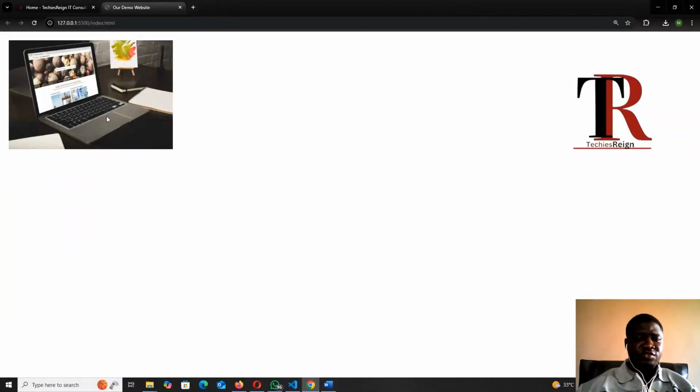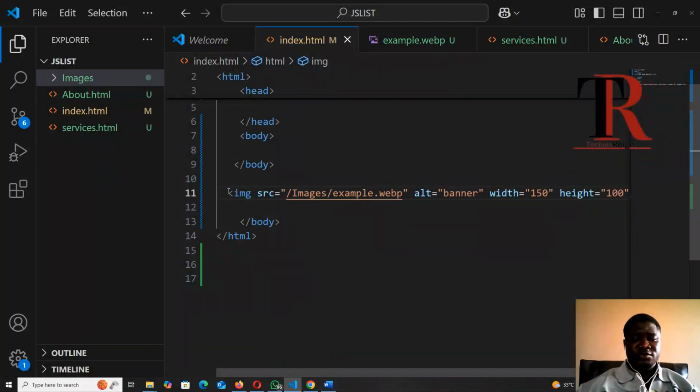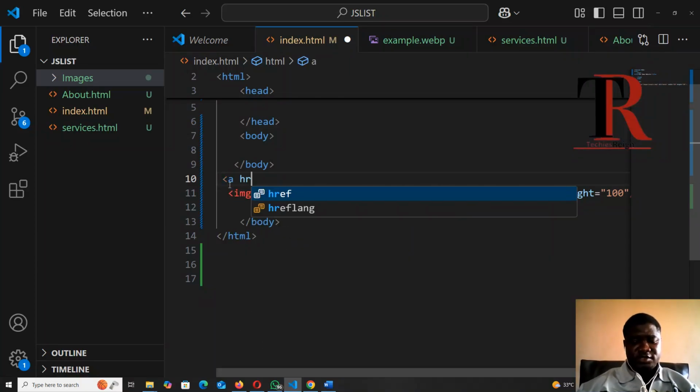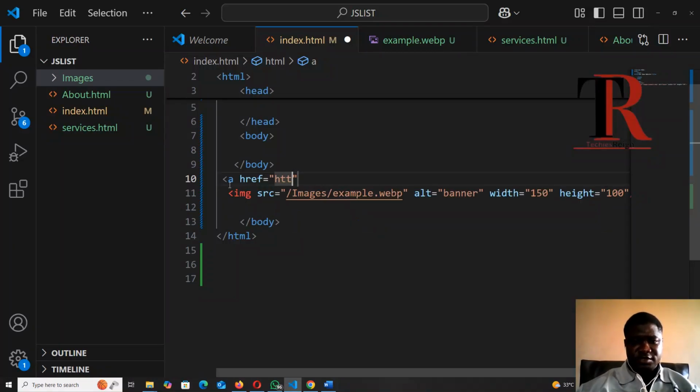So let's save that and come back to our browser. We have it here. Good. You see that this is not clickable, right? You can't click it. So we want to create a link with it to go to TechiesReign's website. Just up here we can decide to open an anchor tag, then href. We want to use an absolute URL, so we want to have https://www.TechiesReign.com.